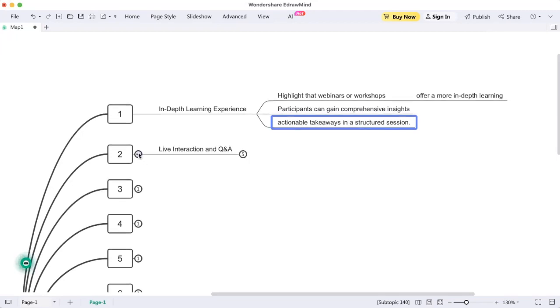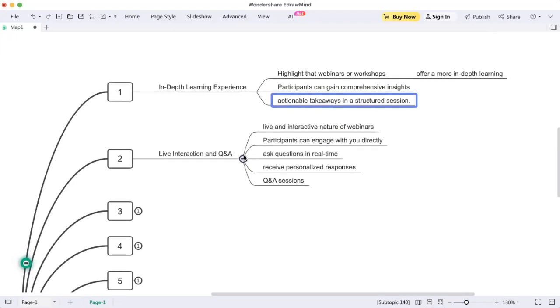The point number two is live interaction and Q&A, question and answer. So what you can do, you can have live interaction with your participants.